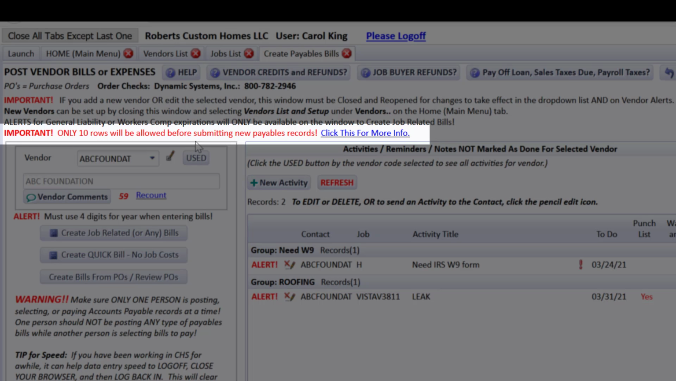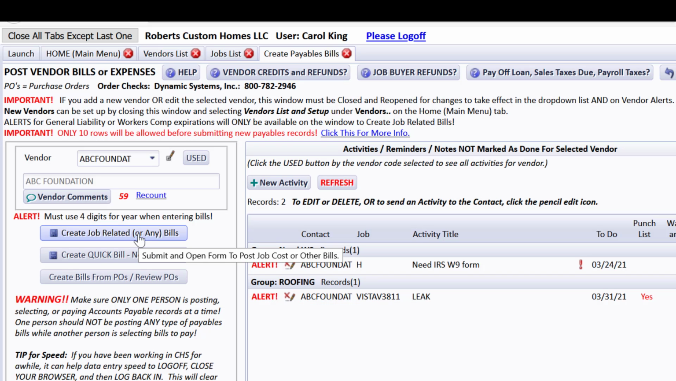Right here it says only 10 rows will be allowed before submitting new payables records. That has something to do also with the fact that we're on the web and that CHS is very dependent on you keeping your internet connection going. But if you lose connection for some reason due to your internet provider, or you've opened too many tabs and you've just run out of memory, or you've opened too many other programs, what I'd like to do is make sure that you don't go in and enter like 30 lines before you submit them, because when you click this button to enter various lines of bills, it's just on your own screen until you submit it. So suddenly you lose an internet connection and you've entered all these things, but they never were submitted to your database, and you lose connection. That can be trouble.